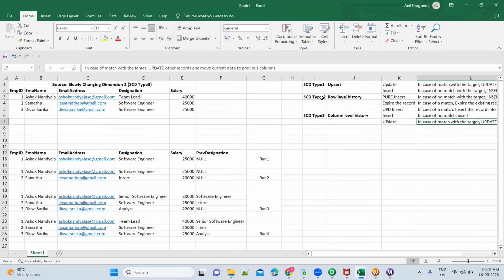Clear? Clear with all types of SCDs? SCD type 1, type 2, type 3. Now you can understand what SCD type 1 is. Observe, it is row level history. This is column level history.